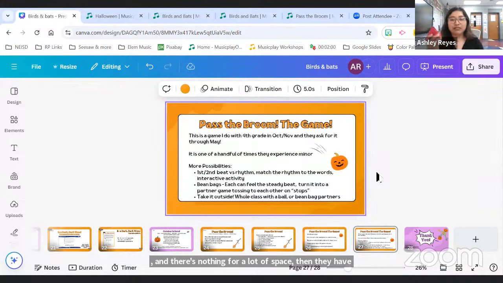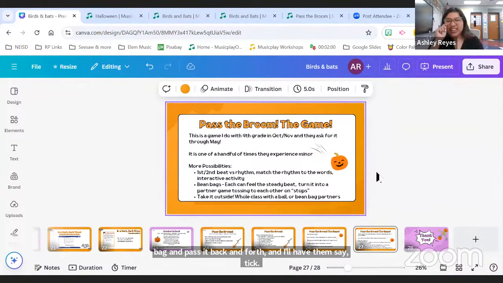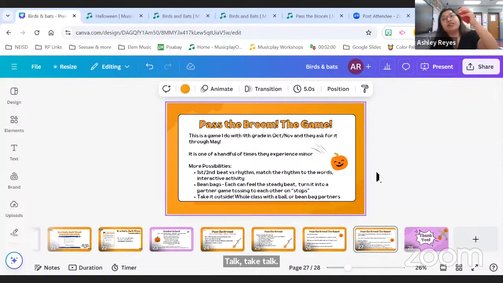So if I'm ever focusing on steady beat, what I like to do for even the young, from little to big, is I'll have them keep that bean bag and pass it back and forth, and I'll have them say tick, tock, tick, tock, tick, tock, just so they feel that beat and they have to wait for that gravity to bring that beanbag down.